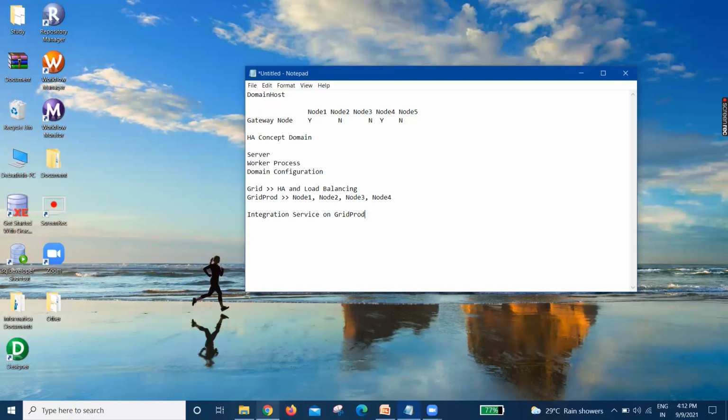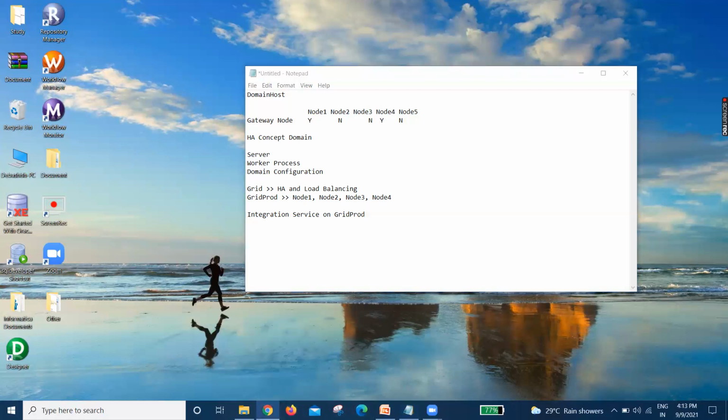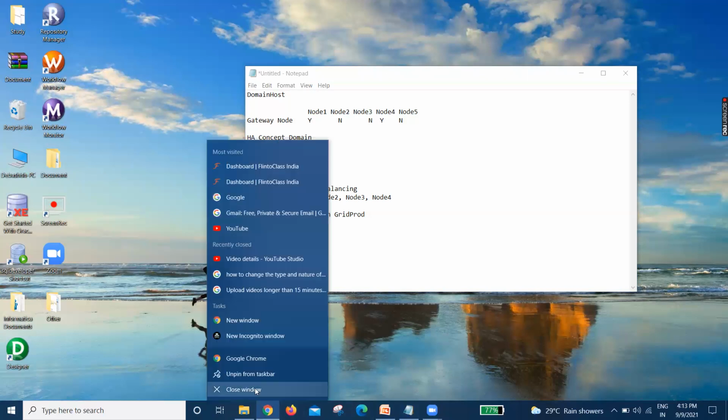Now I'll show you these properties, a few details in my admin console, and we can go through it one time.